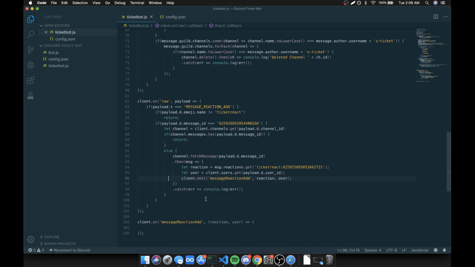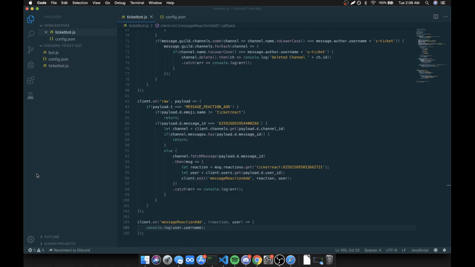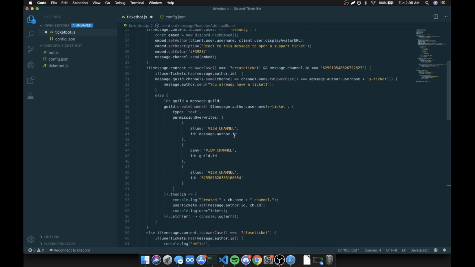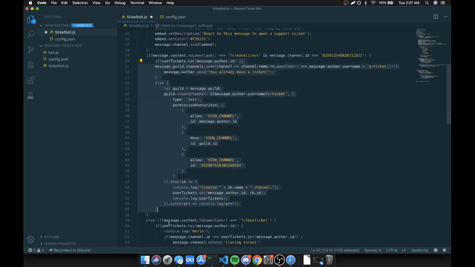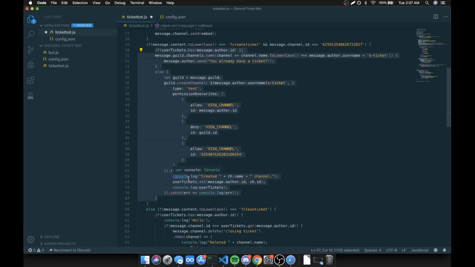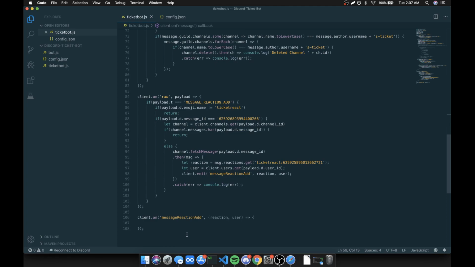Okay, so now let's go over here. Let's just console log user.username, and let's just check it real quick. It should stay perfect. All right, so now we can just simply copy and paste literally everything we just did. Right over here. I mean, honestly, if you have the reaction, you don't really need the text commands. So I'm honestly just gonna paste everything here. I mean, I'm just gonna comment everything out.